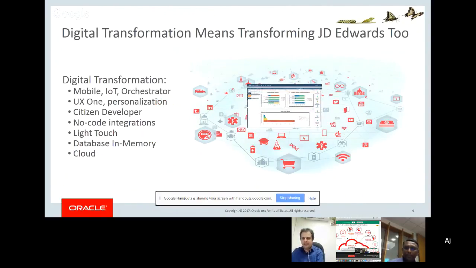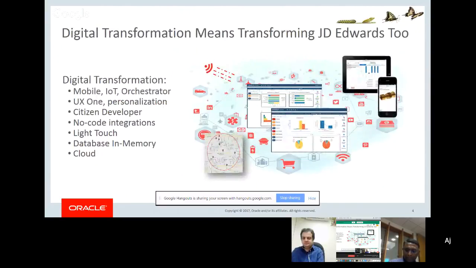So certainly that digital transformation means transforming JD Edwards too. And if you're up to speed on the latest JD Edwards enhancements in just the last few years, with mobile and Internet of Things, this feature I'm going to talk about in more detail called the Orchestrator, our UX One role-based user interface, personalization and the citizen developer, all these things, if you look at JD Edwards today, you may not recognize it compared to the JD Edwards of just a few years ago.